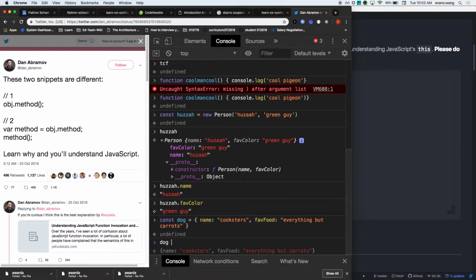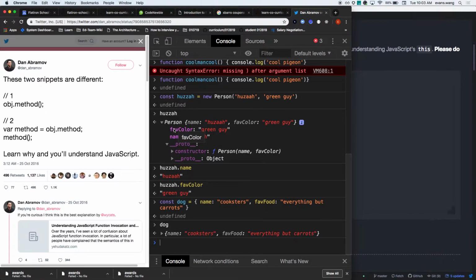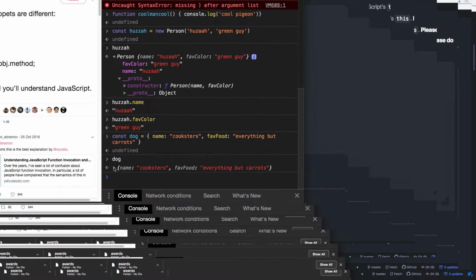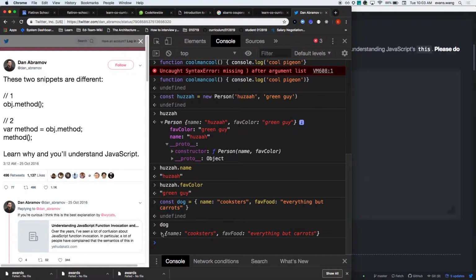So if I were to put dog, there's something a little different about person and just this straight up object literal. Can anyone spot the difference? It's this giant person word right here that comes before the object. So what the constructor function is doing is it will attach this keyword to the constructor function. What that means is huzzah.